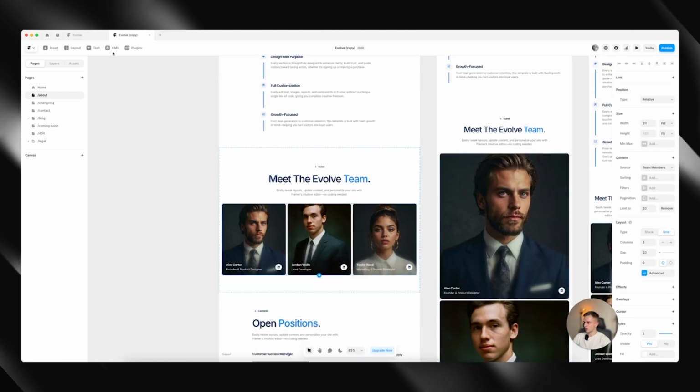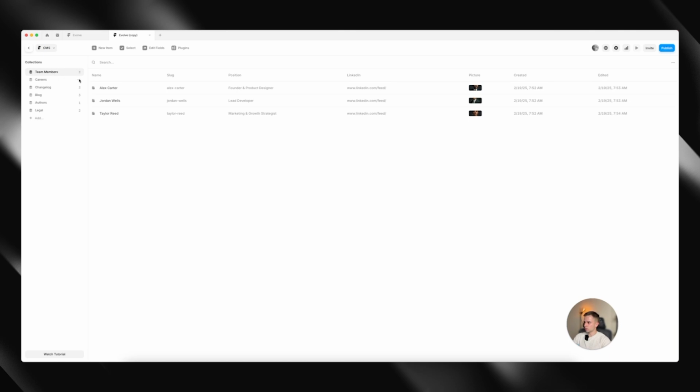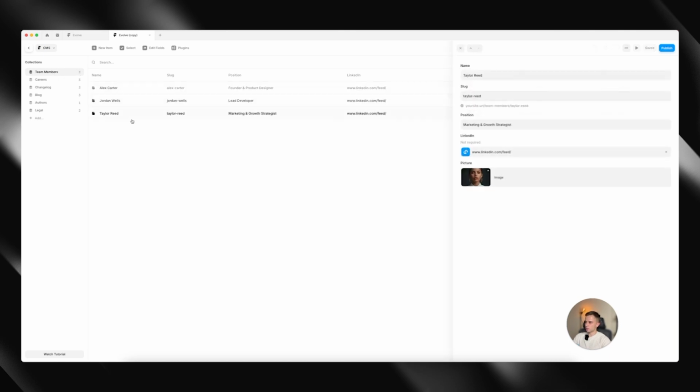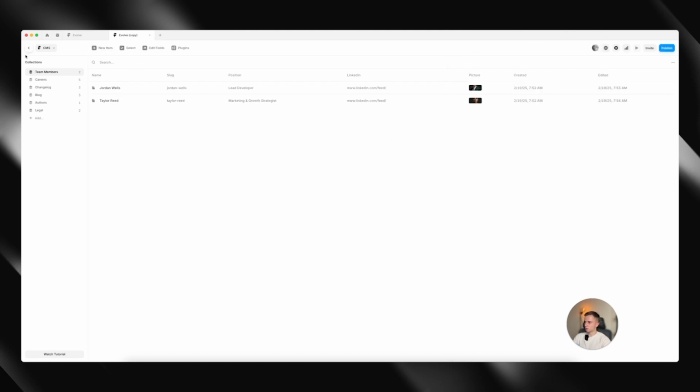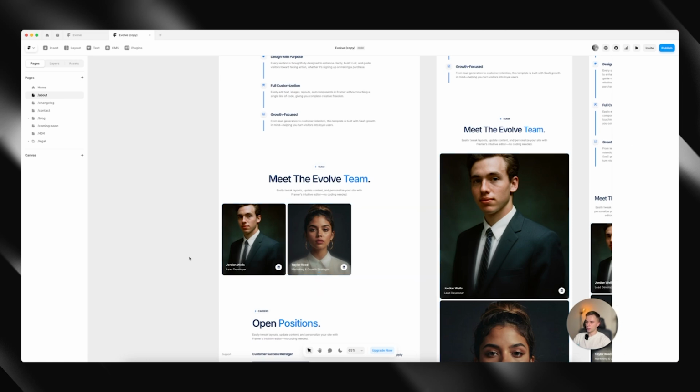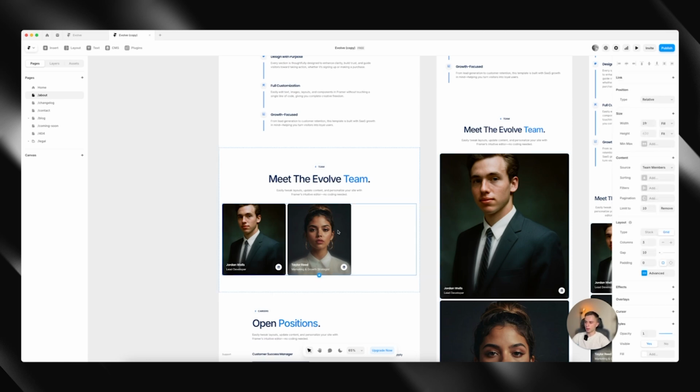The team section is managed through the CMS. So we have the team members right here. You can edit them by clicking on them. You can delete the team member by deleting them, and you can add a new team member by clicking new item and filling out these fields, and this will automatically add them right here. And just as you saw, I removed one of the team members. Now we have only 2, and this is automatically reflected.